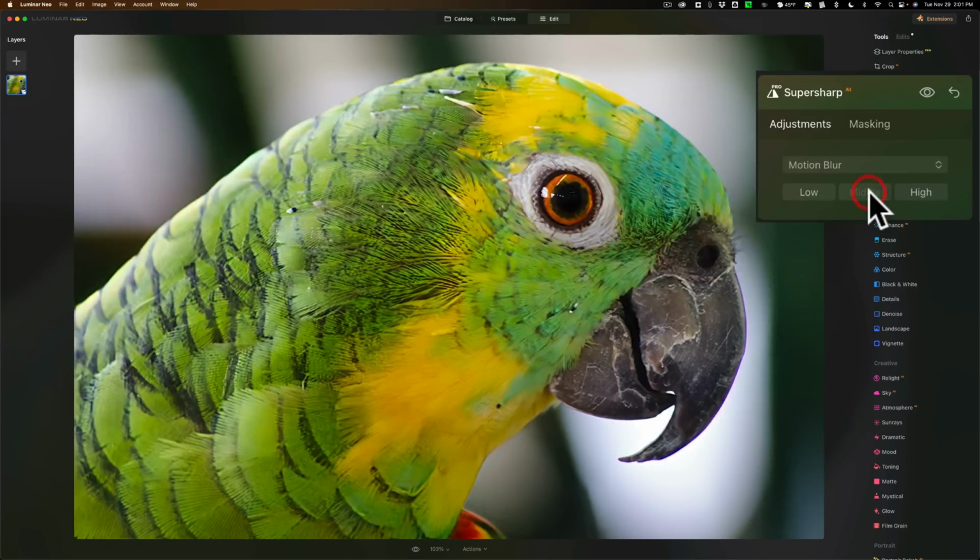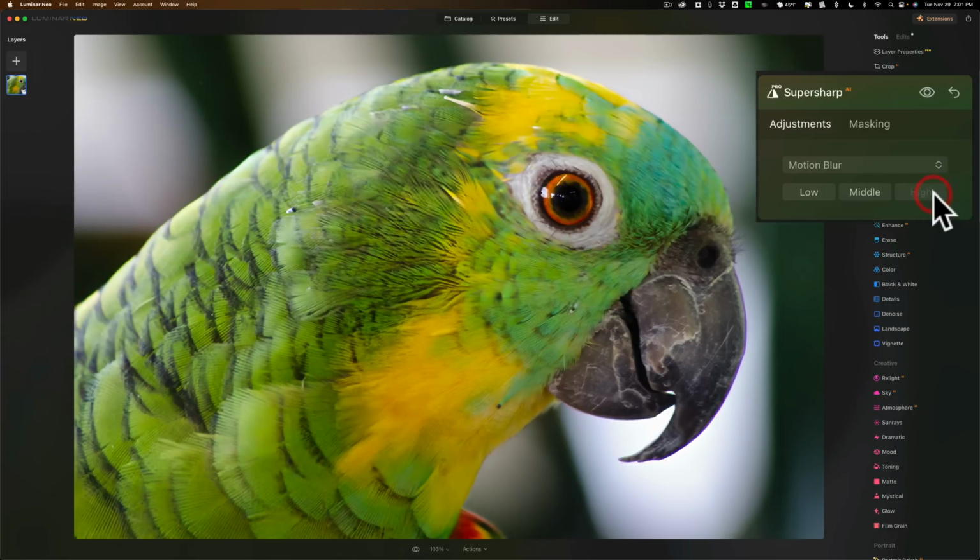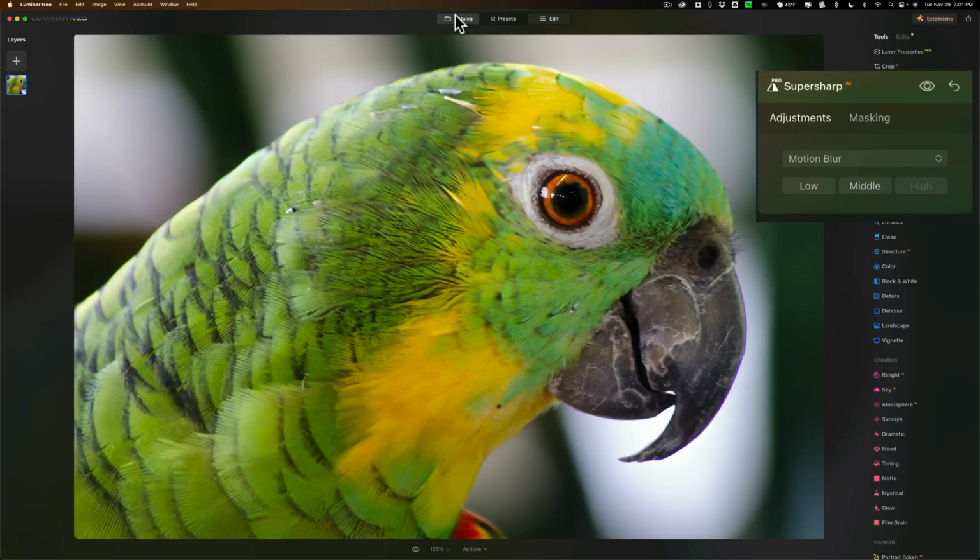Definitely not. Kind of weird, isn't it? But anyway, that's really the choices you have. So with my experimentations with this extension, if you have something that is obviously blurry because of motion, use motion blur. On the other hand, if you have an image you just want to generally sharpen because it's just not sharp enough, use the other option, universal.